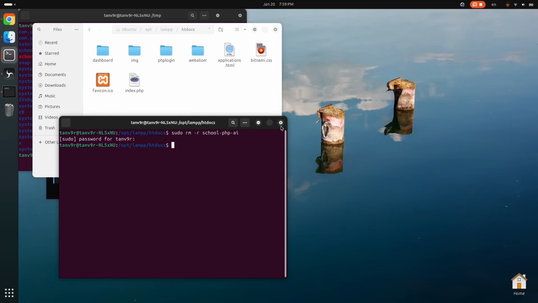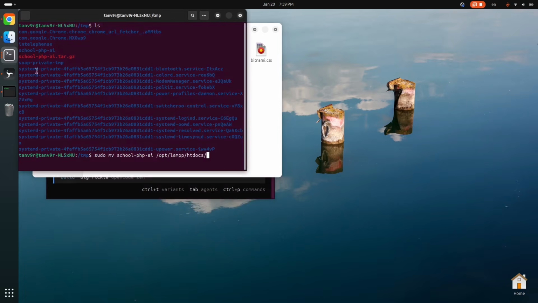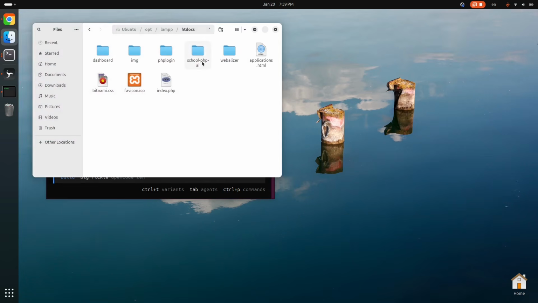Here you go, removed. Now we can go back to the previous terminal, and here we are going to hit enter to move the folder with the files. You can see you got school-php-ar here, and every single file here, right?